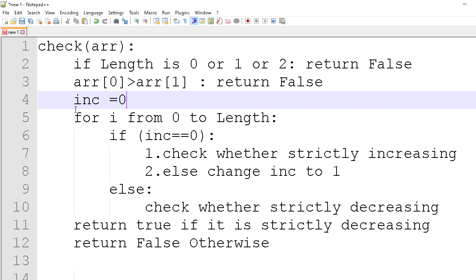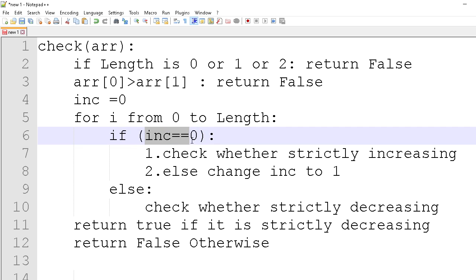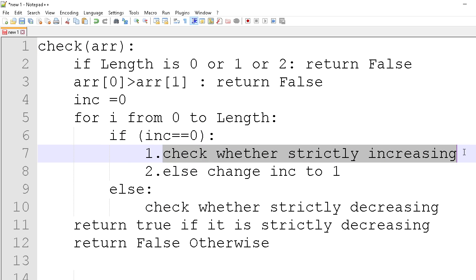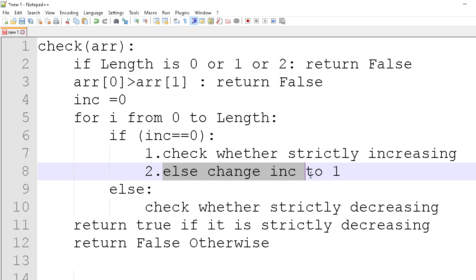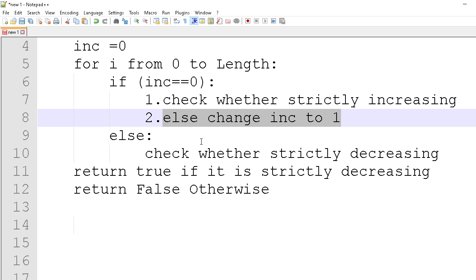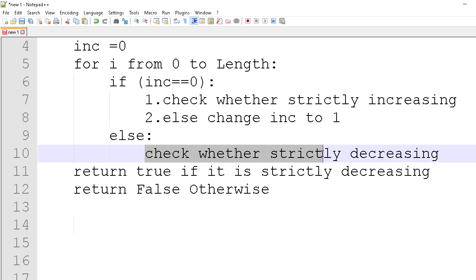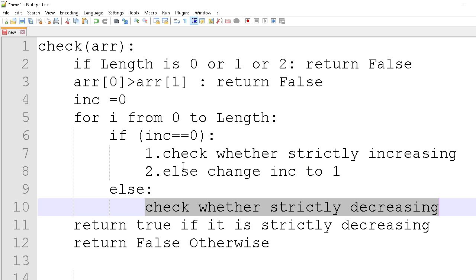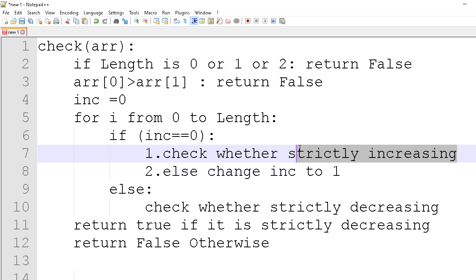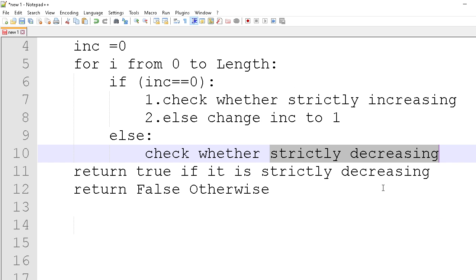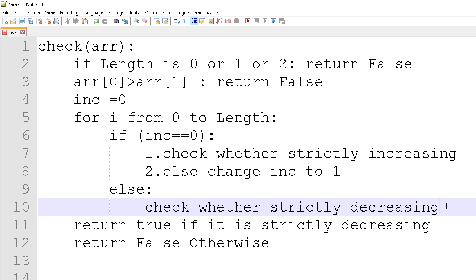What I have done here is I initialized an increment variable. It will be 0 or 1. Initially it will be 0, representing that the array is strictly increasing. If it is 0, we check whether it is strictly increasing or not. If it is not, we change the value to 1. If it is 1, we check whether it is strictly decreasing or not. If it is neither strictly increasing nor strictly decreasing, we simply return false here itself.